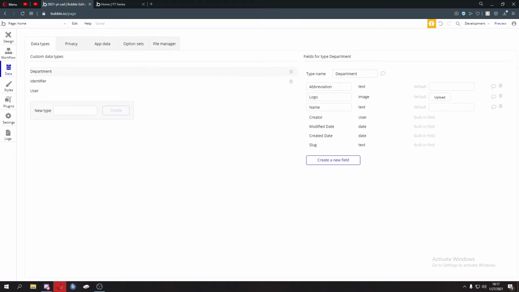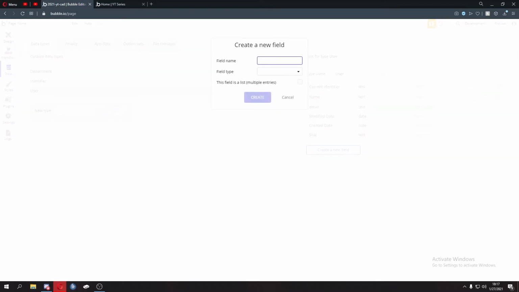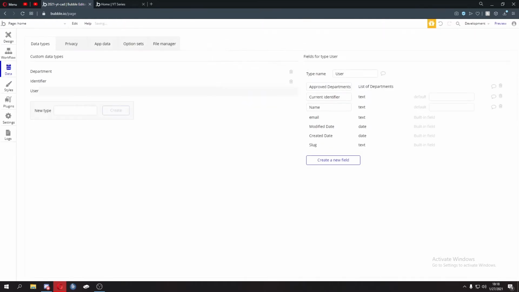Now, just before we move on, go to user, go to create new field. You want approved departments. Field type is going to be department, and you want this field is a list. You want to check that, and then press create.